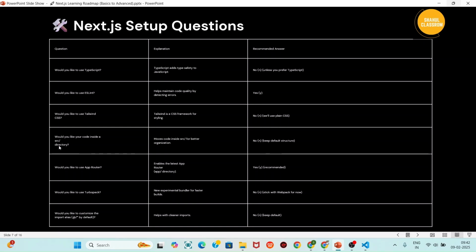Likewise, you can see: would you like your code inside a src directory? JS files would be inside the src folder. I gave the option as no. Would you like to use an app router? You can choose yes. Would you like to use Turbopack? I click no. Would you like to customize the import alias? I click no.